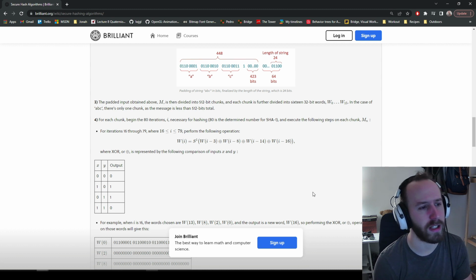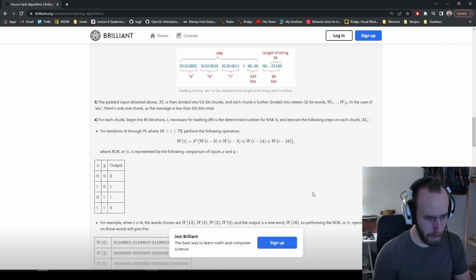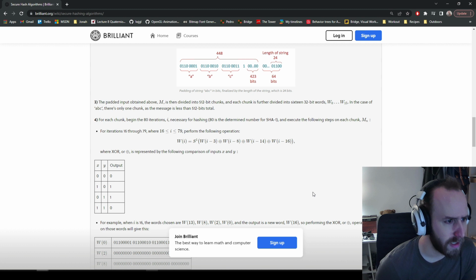For iteration 16, I'm assuming they're saying starting with the 0th iteration or the first iteration. For iterations 16 through 79, so where I is between 16 and 79, perform the following operations. Do we start with I being 0 or 1? Well, we're doing 80 iterations, so I'm assuming they mean on the first iteration. So the 79th should be the last one, I think. So this is the operation that we do.